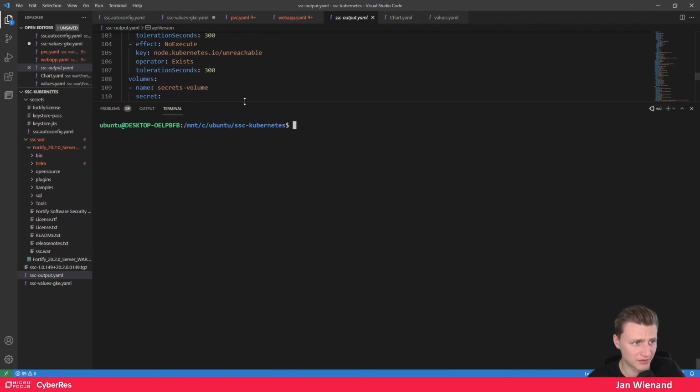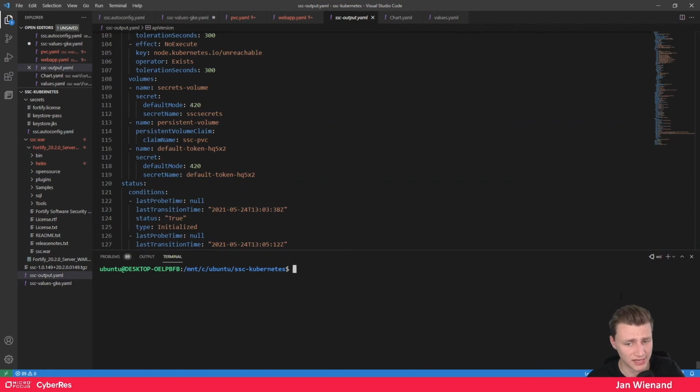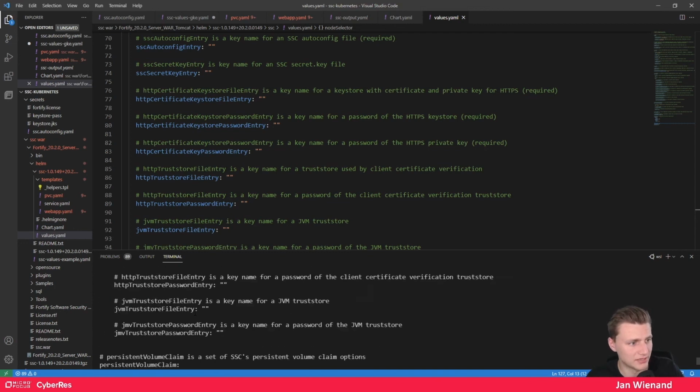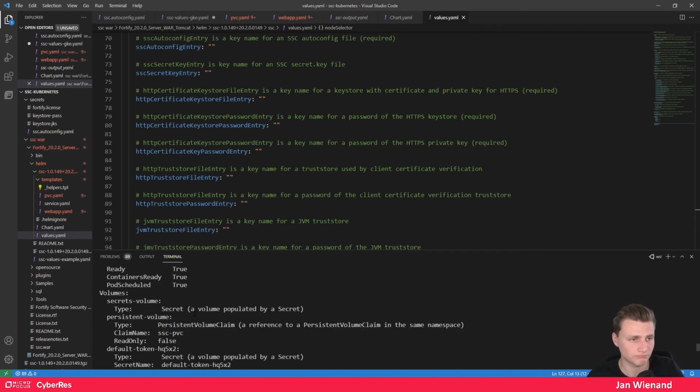But the last thing that I want to show you is that you can also have a look. So I already showed you that you can have a look at the chart and the values file, but you can also use, of course, just a normal Helm command for that. So helm show values and then the Helm chart itself, and there you can see the same things in here. Yeah, I think that's it.